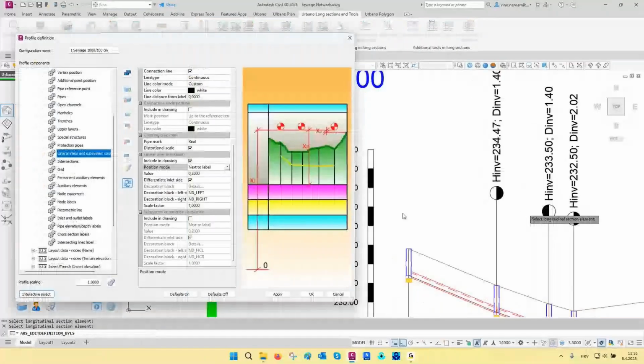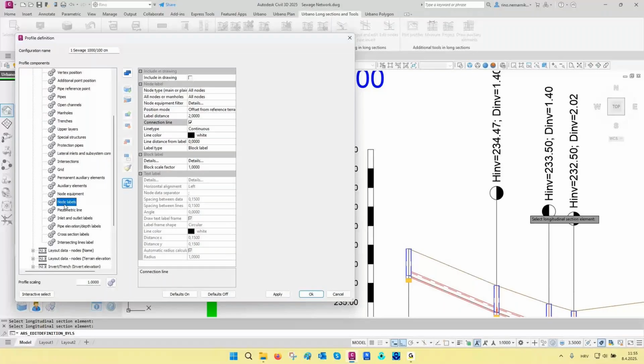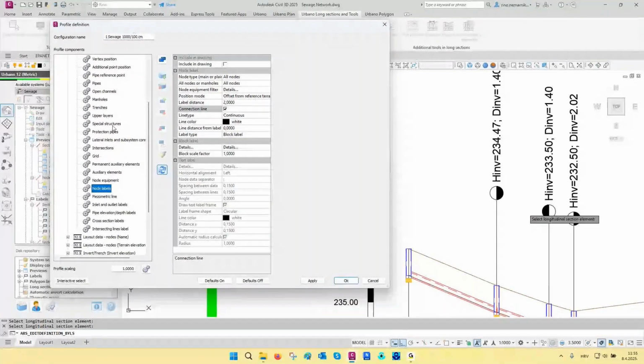Also, let's check what is new regarding the node or manhole labels. Before, you had to define these block labels here in the catalog, and it was a little bit hard because you always had to create a block, and then you had to go to the function for setting of the manholes and then select the manholes and apply the label.